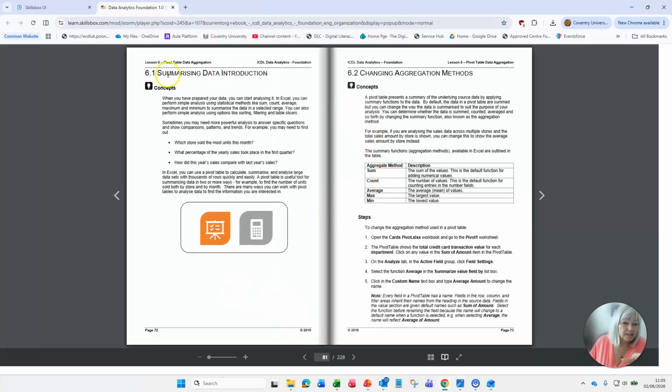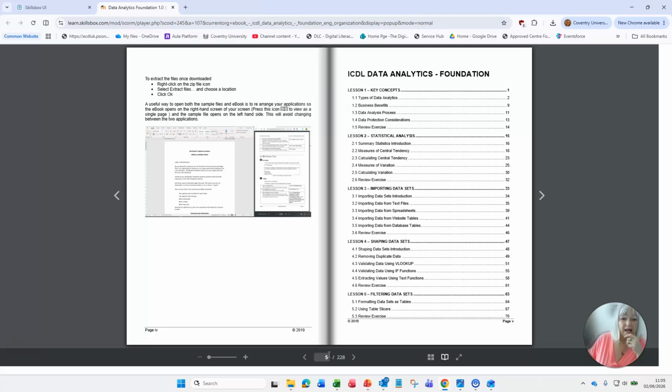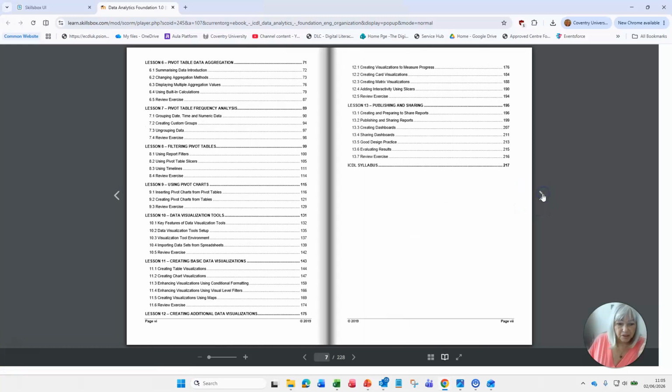So you can see here you've got the exercises. Let's go to the beginning of the ebook. So just highlighting the 81 at the very bottom of the screen, highlighting it, typing over with a 5, and then clicking OK. So if we go to the next page, you can see that what we're going to look at today is starting with lesson 6 all the way through to lesson 9. So this is all to do with the pivot tables.